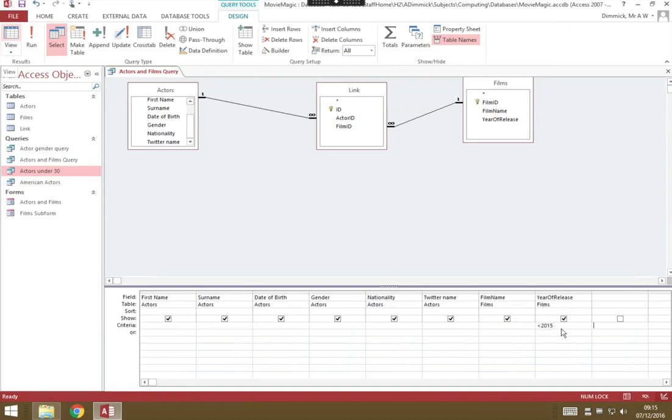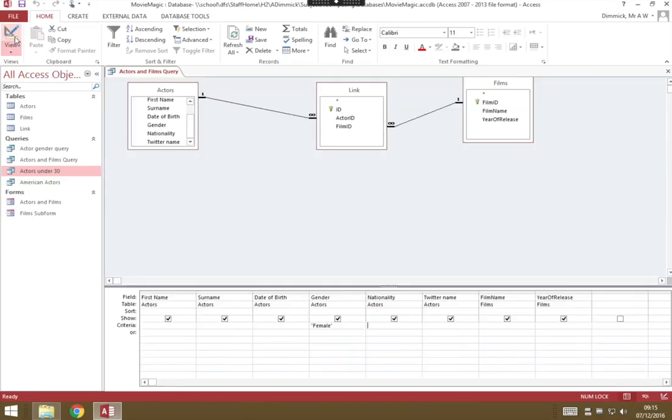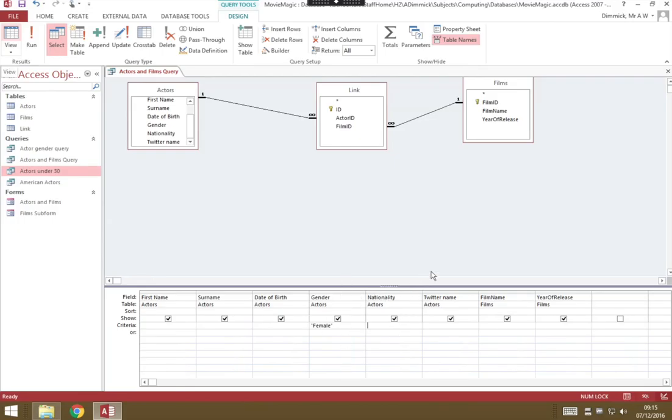We could have done a different criteria. We could have done one where I have just the female actors who I've got linked to films. And there's only one that I've actually linked to a film so far. But you can see how it works. All you need to do is choose whichever field you wish to filter on, and then put your criteria in the criteria list.